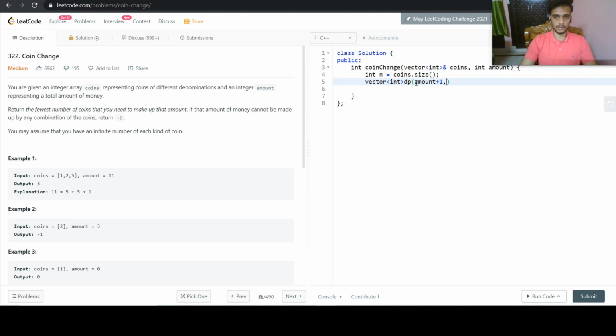And let us initialize all the values in this array as -1, since it's our base case. If we are not able to make it, then we have to return -1. So we'll just initialize all of the dp array with this -1 value. The next thing we are going to do here is initialize dp of 0 as 0. Because to make up a 0 amount you need 0 coins, so that's obvious.